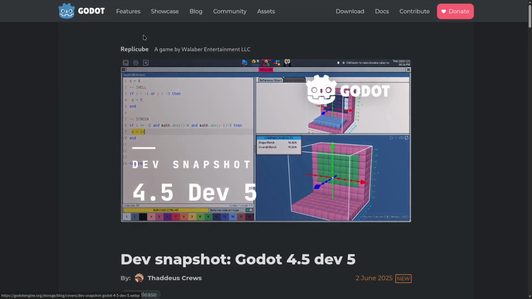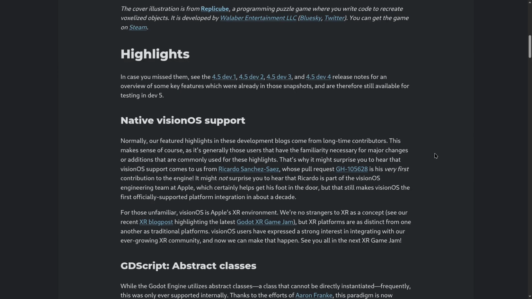But first of all, the image is from a game called Replicube, and it does kind of look interesting. It's kind of like a math game as far as I can tell. I kind of want to try it out, maybe for later, so give it a try, it looks interesting. But anyway, for this release, what are the highlights?